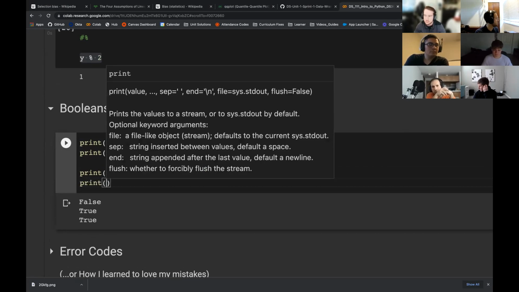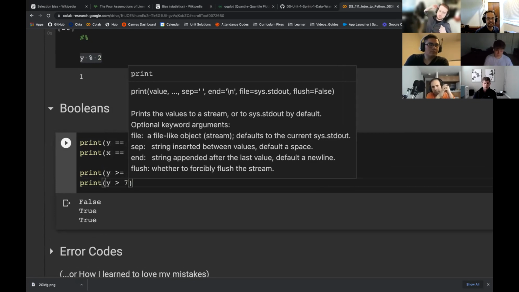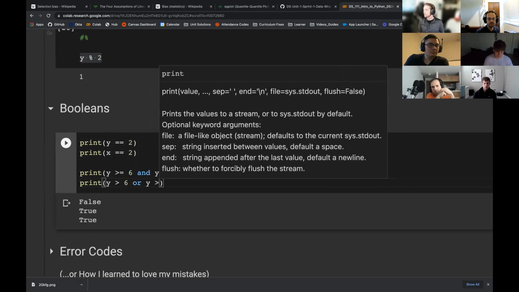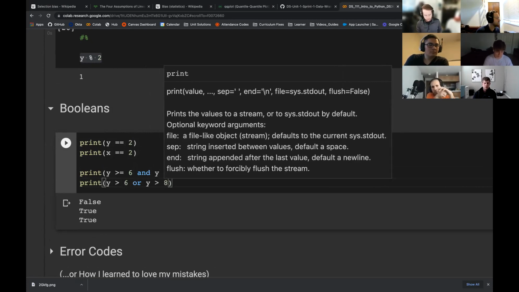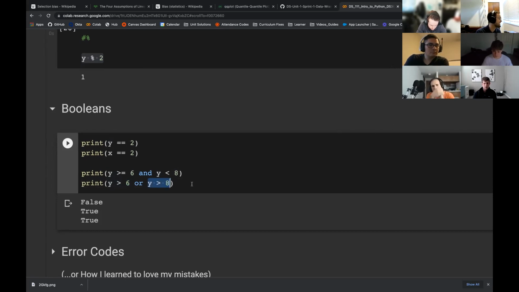Let's talk a little bit about the other operator. Is y greater than 6 or is y greater than 8? One of these statements is true. Y is indeed greater than 6. And one of these statements is false. Y is not greater than 8.